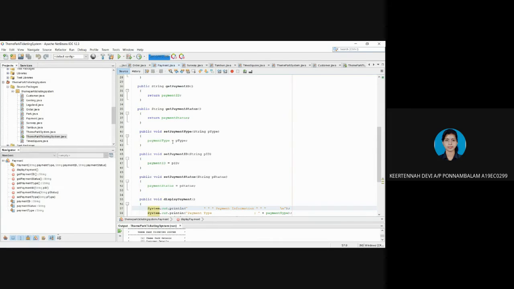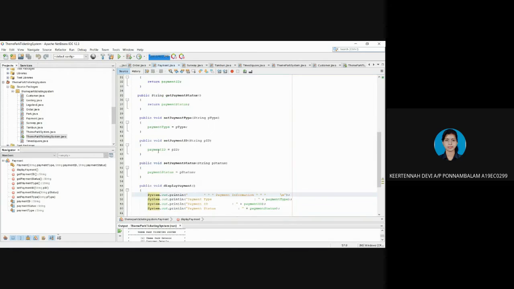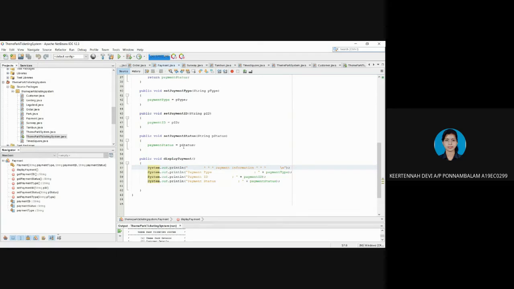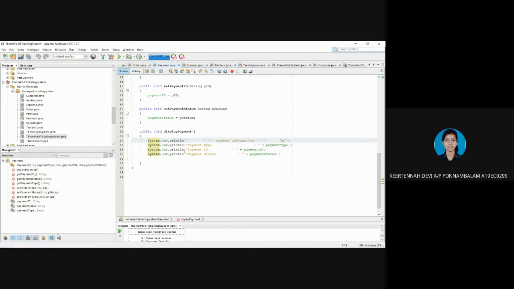For example, payment type we make it P type, payment ID we make it PID, and payment status we make it P status. So it will display the payment once they pay or when they view the total amount. Automatically it will display the payment type, for example online or cash, and payment ID as we implement, and payment status, for example available or unavailable.